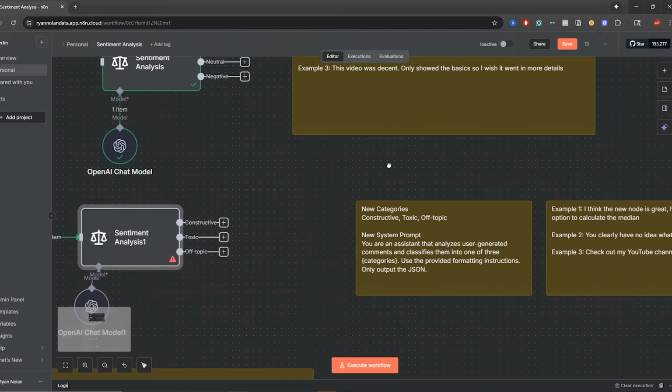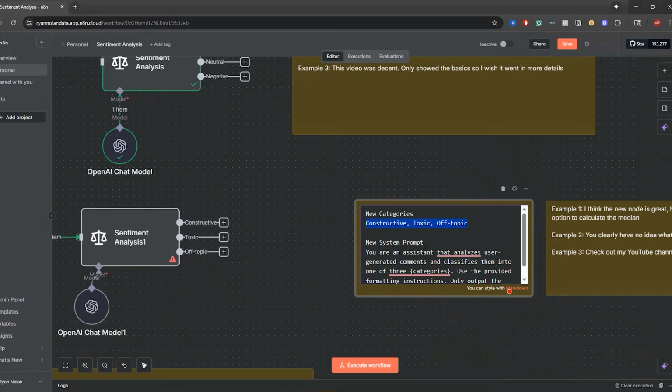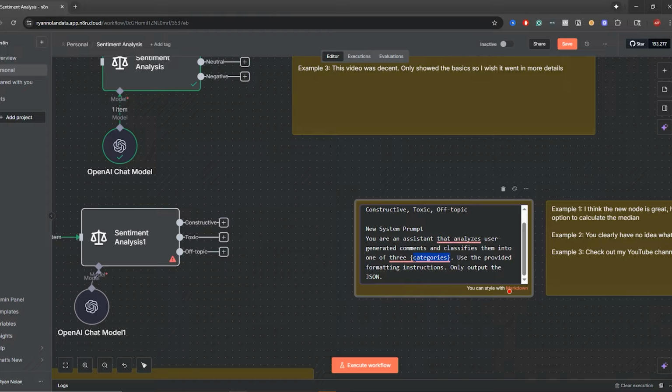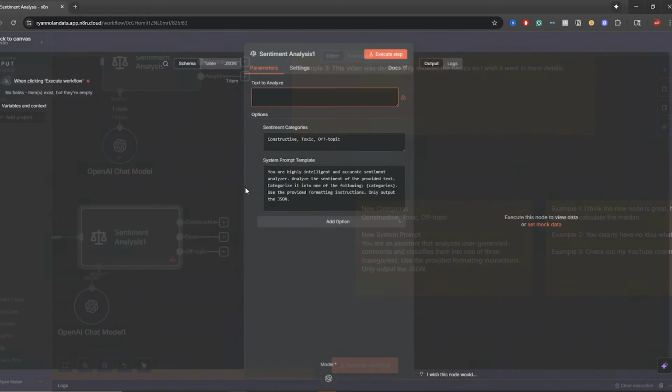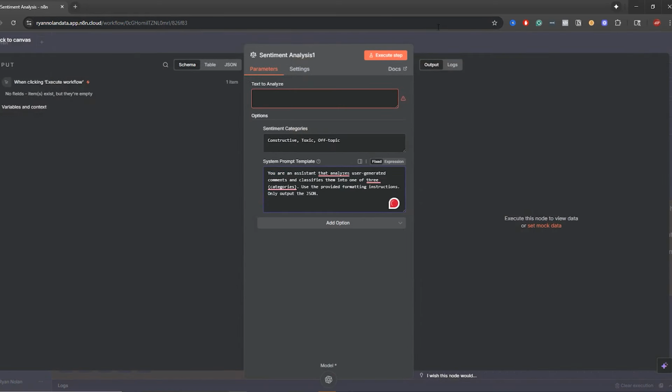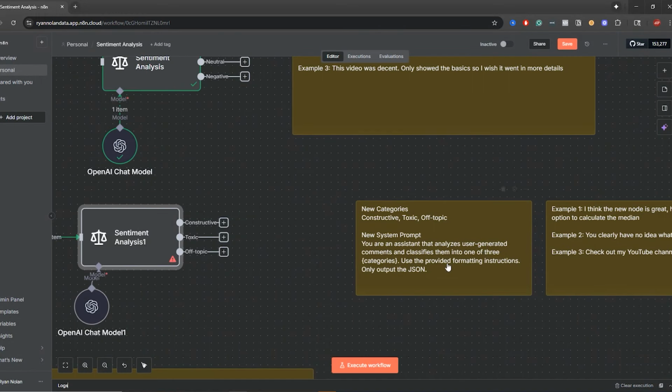So I'm going to rewrite my version over here, and I'm going to say, "You're an assistant that analyzes user-generated comments and classifies them into one of 3 categories." So again, I'm using this dynamic categories. "Use the provided formatting instructions, only output JSON." So I'm just going to copy that, and we're going to paste that in over here. So again, we just modified the system prompt. We modified our sentiment categories. And then I'm just going to copy these examples.